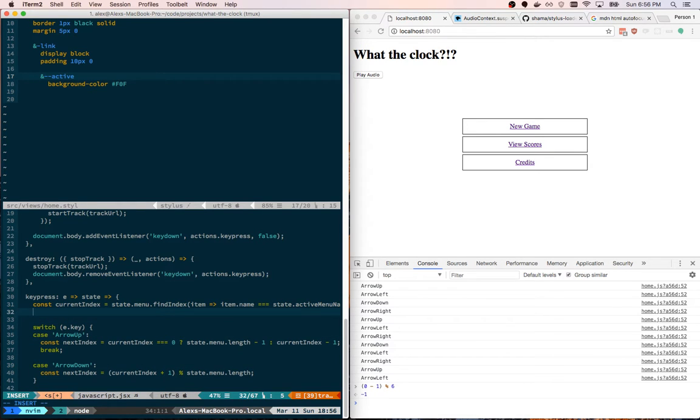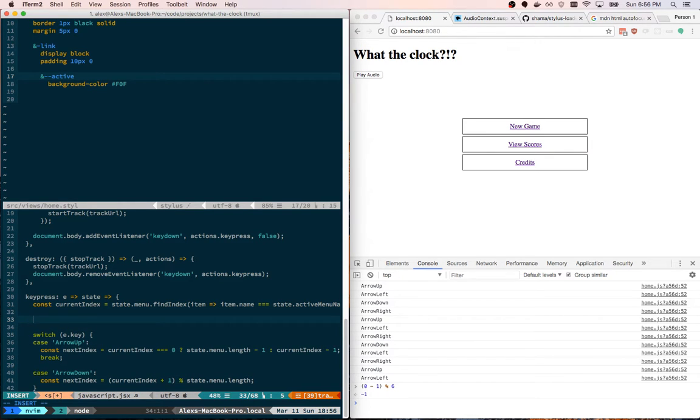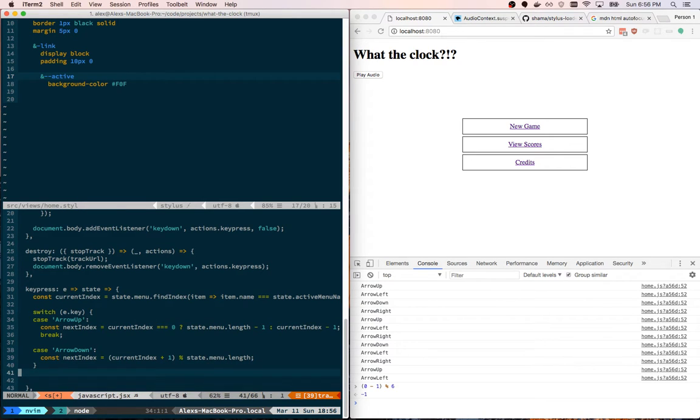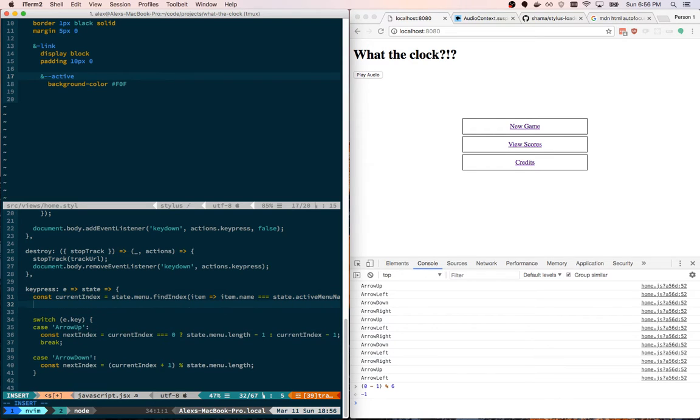Yeah, but let's do a. See, I think we need another action. Do we? I don't need to be that lazy. Next index is going to be current index, and break it up this way.